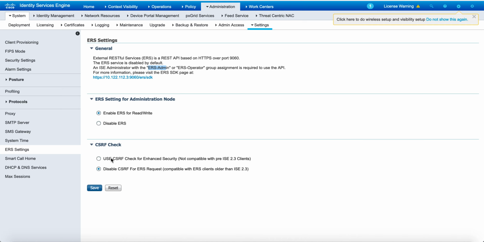And I'm gonna leave this as disabled so you can see what is the main difference between using only credentials versus using the token. So just for your information, this is where you will enable CSRF check. And an important note is that this is not supported with ISE versions 2.2 or below, but this is only available for 2.3 and above.